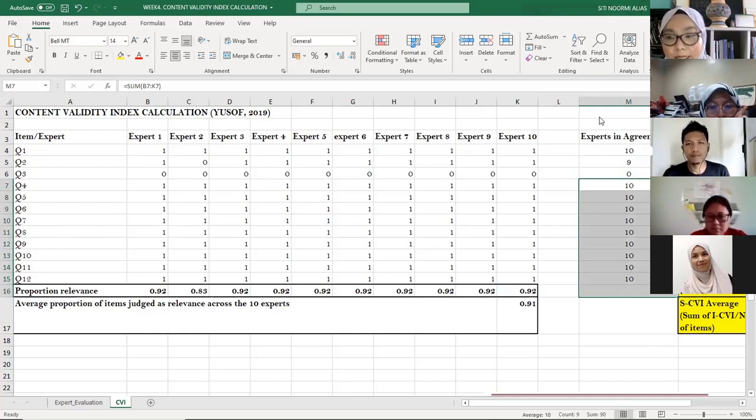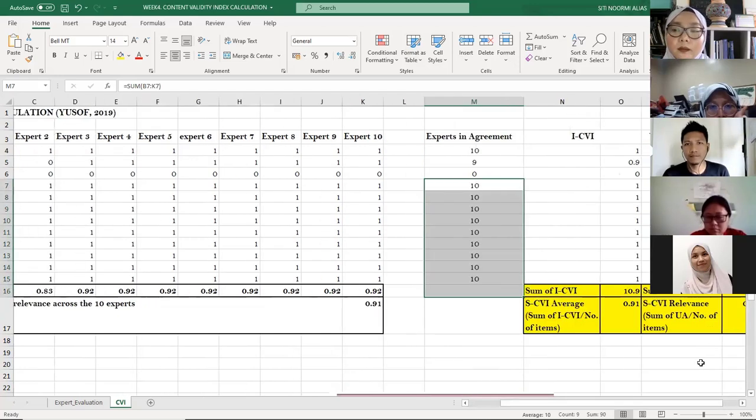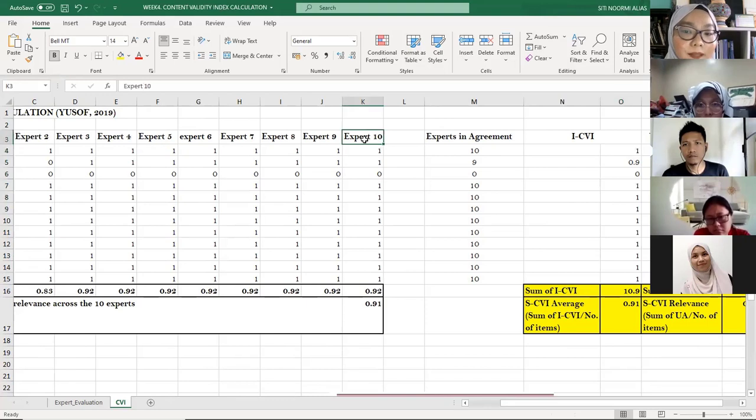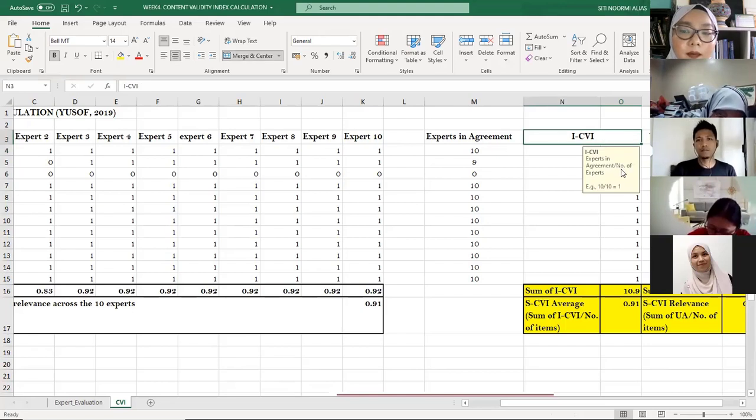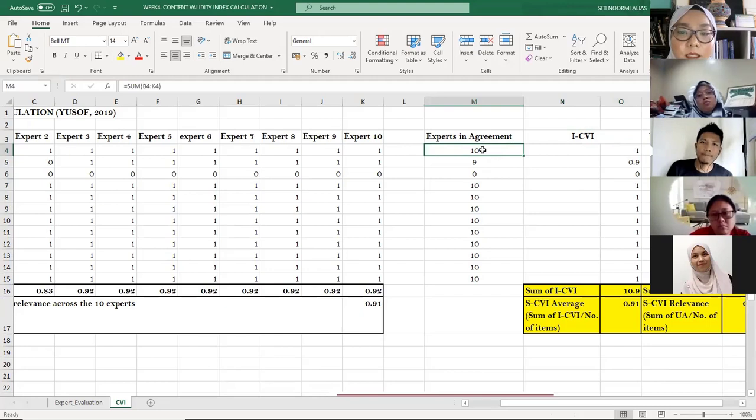Okay, so next, this is the experts in agreement first. Then next, divide by the number of experts. Sorry, I forgot this one. This one is divided by the number of experts. This is the formula: expert in agreement divided by number of experts. So 10 divided by 10 is 1. 9 divided by 10 is 0.9. 0, okay, then the rest.